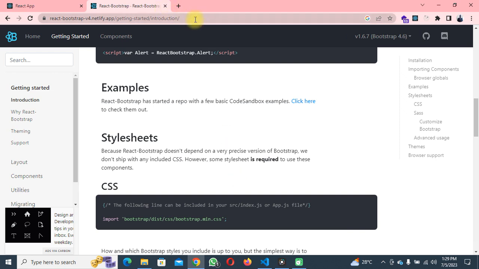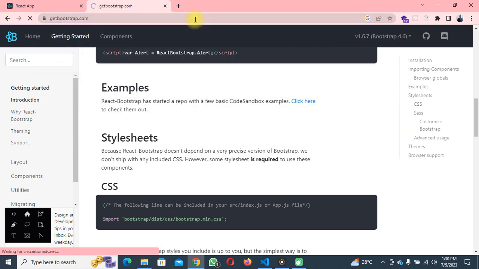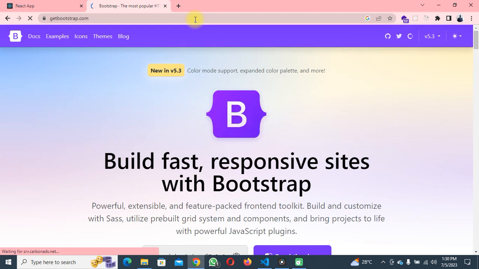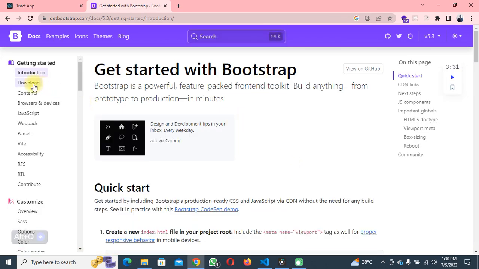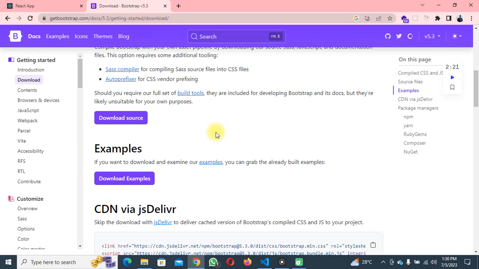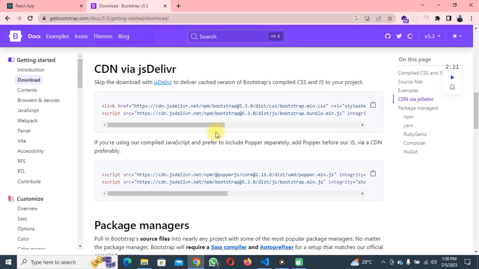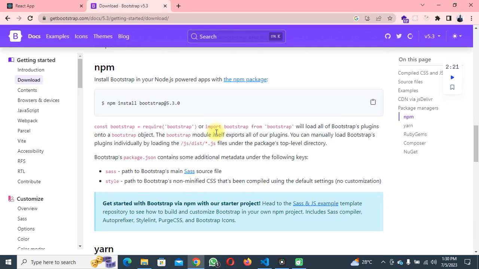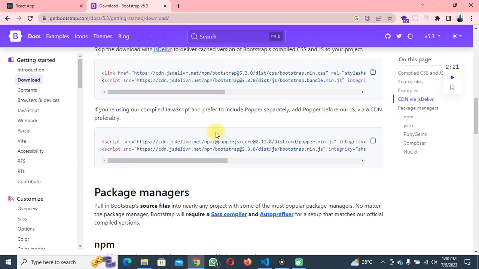Alright, so that is that about that method, but this is not the method we are using. The method I am going to use is that I'm just going to reference Bootstrap directly on the page. So I'm going to go to bootstrap.com and then go to the documentation. Here I'm going to go to download. Under the download, I will see how I can reference Bootstrap directly online. So I don't need to start doing the npm install or something, React Bootstrap.